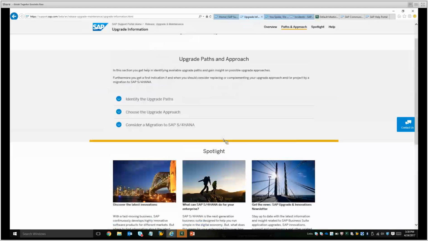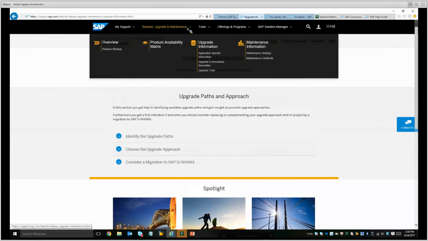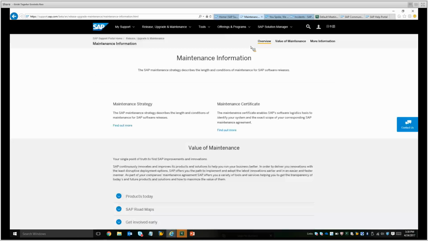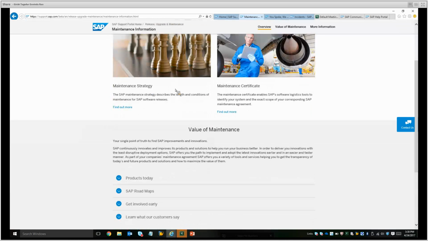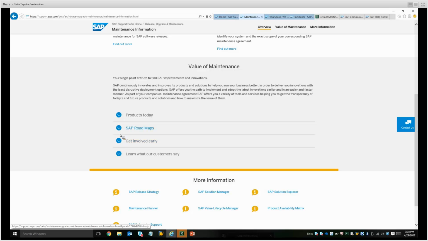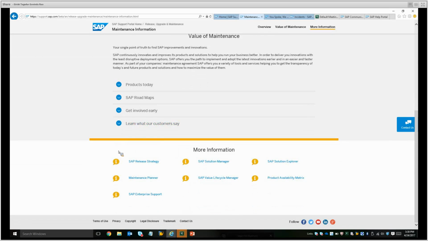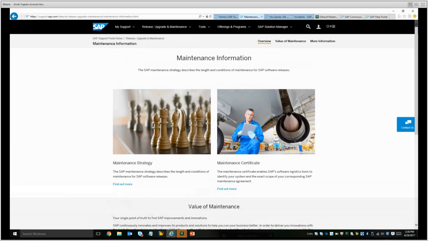So this is about our upgrade information. And apart from that, we have maintenance information also, like what the maintenance strategies of SAP products are and how we can get involved in that. So these are the different tabs available for you. Products today, the roadmap, get involved, and learn what other customers have to say about the different SAP products, etc. More information talks about the release strategy, the maintenance planner, SAP Enterprise Support, Solution Manager, etc. Those will always be highlighted in this corner of the view.